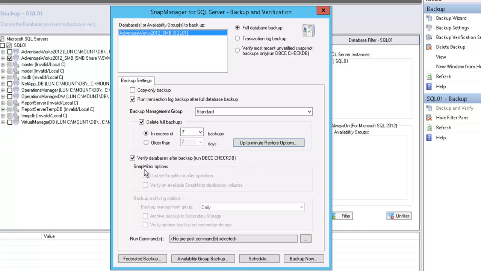Now there are some smart options here. If I had a SnapMirror or a DR site, I would be able to actually perform the verification over at my DR site by selecting this option. We use native SQL verification commands, such as DBCC, to verify that the backup was taken successfully.